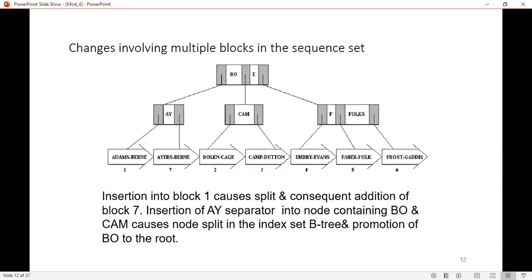You have split this AY, BO and CAM into two nodes. One is with the AY separator and one more is with the CAM separator, and the middle separator will go to the root node there. So in the root node, earlier you had only one separator, that was E, but now you have added one more separator, that is BO. That is what you do when you insert: how the split is done and the changes required.